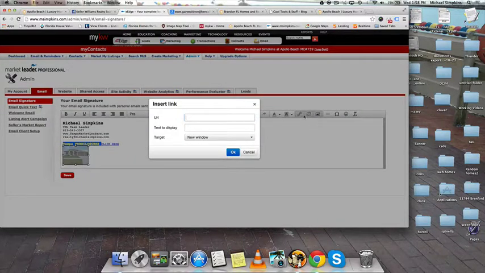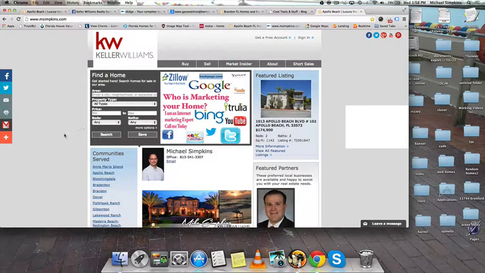Is that insert edit link? Yep. It looks like a chain link right here. See it? You want to click on that, and you should have this box pop open empty. Okay. All right, now we want to go back to your website.